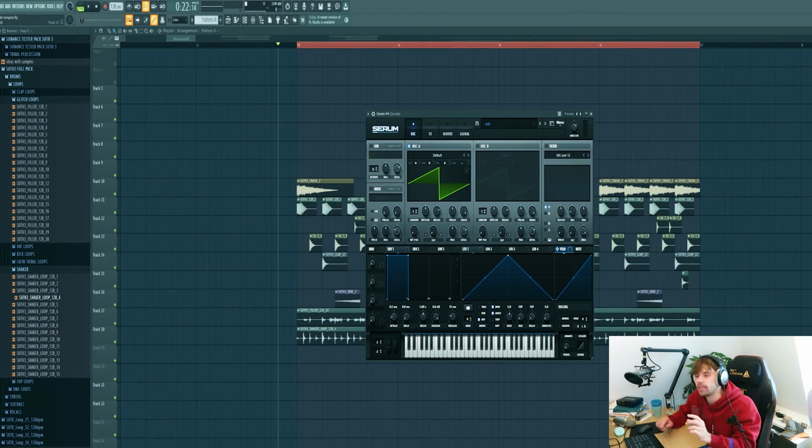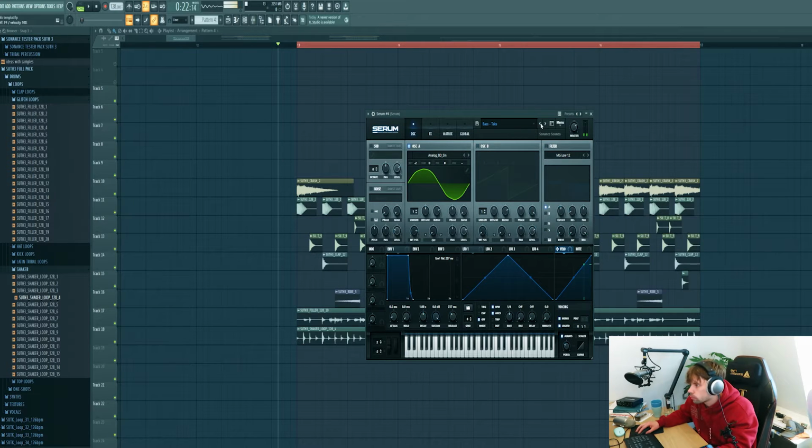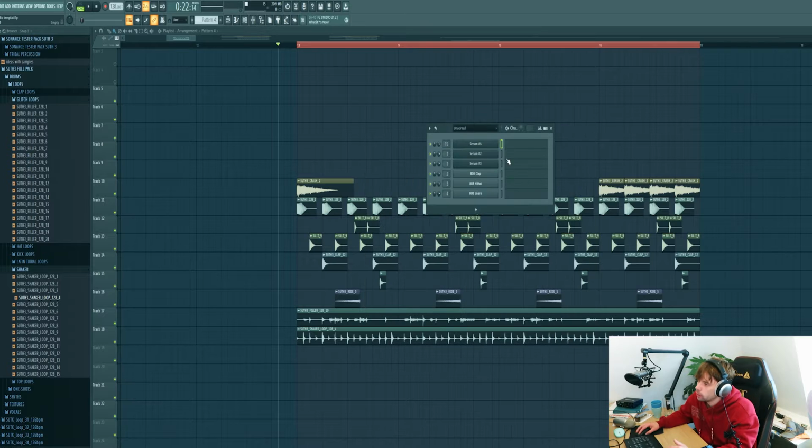So now we're gonna dive into the bassline. First I want to pick a preset from the underground pack. I'm looking for a preset with some higher harmonics. Like for example this one.